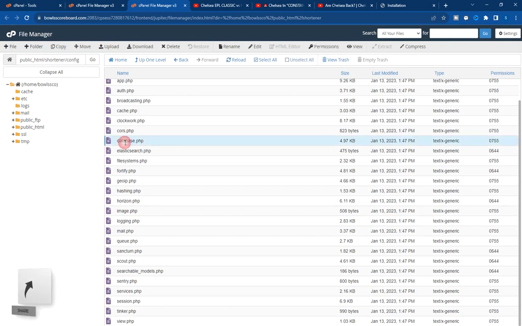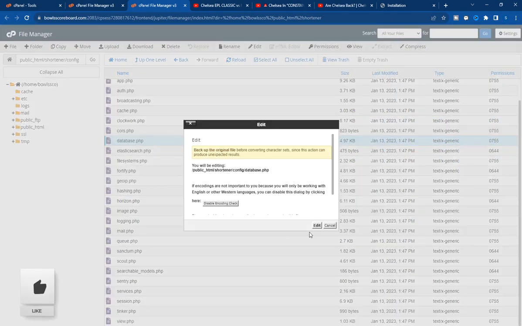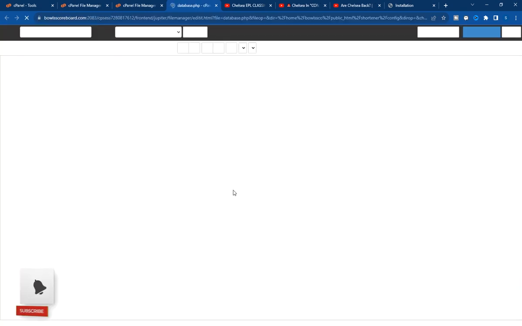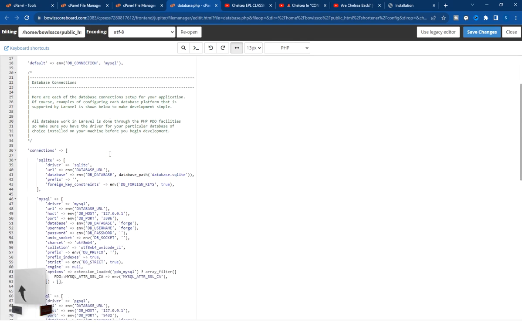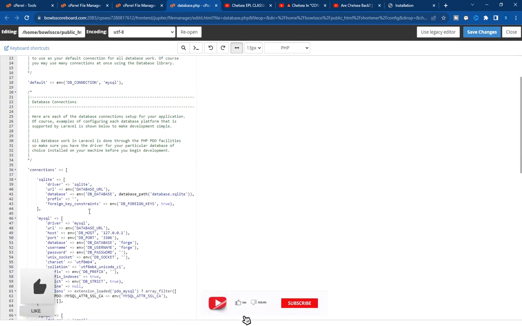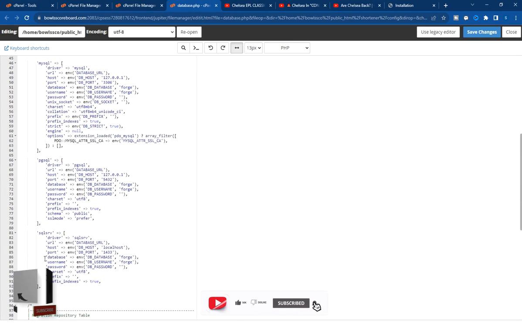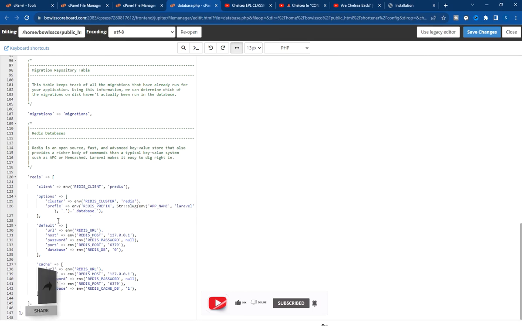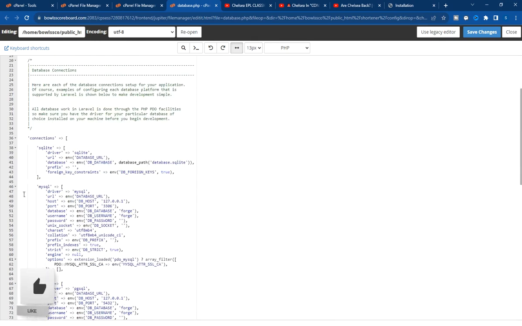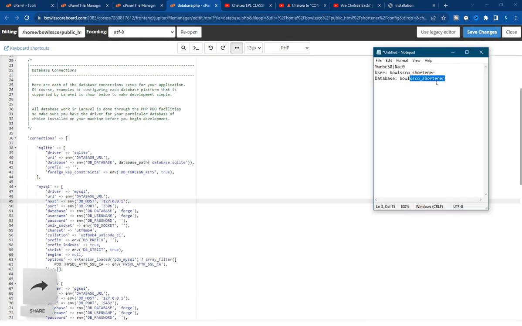All right, so this is database. Just right click on it and click on edit, and click on edit again. So this is it. When you scroll down, you can see that we have a lot of databases over here. You have MySQL, PGSQL, SQL Server and other stuff. All right, in this case we want to talk about MySQL. That's where we created our database. So you are going to paste our details over there.